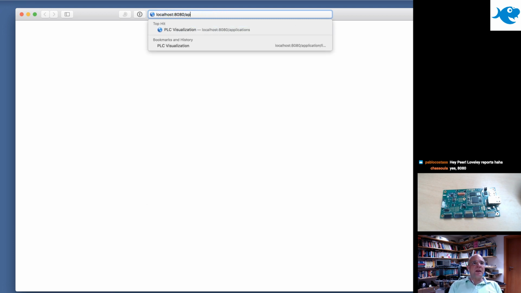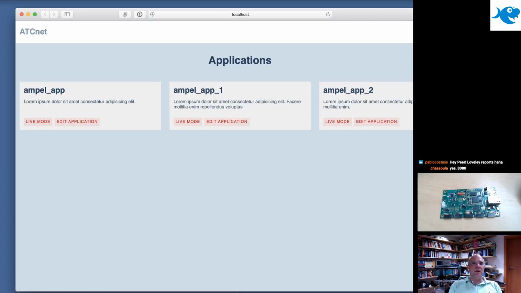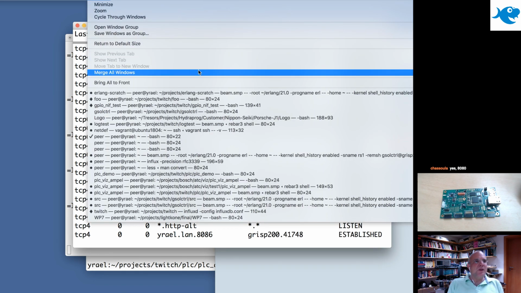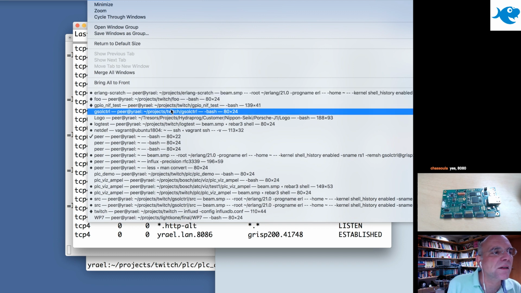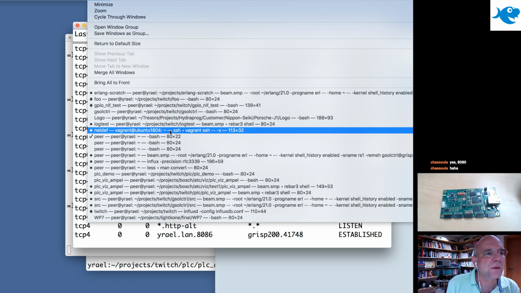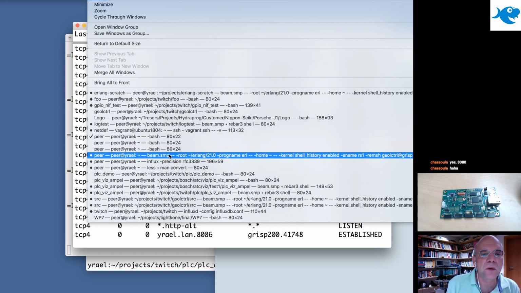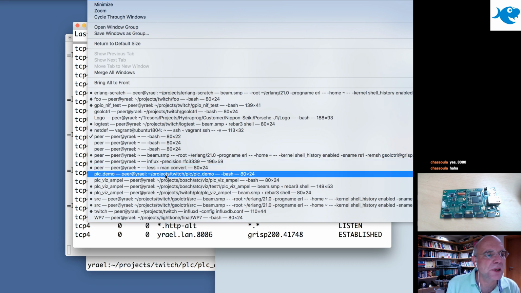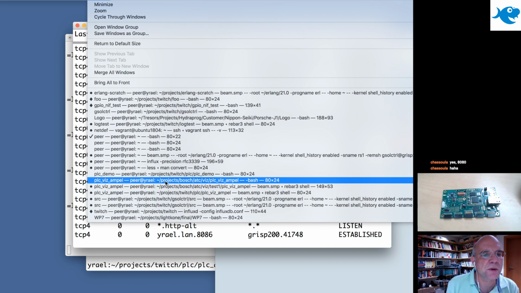Oh, I have another PLC application running from ages ago. This is a super old one. Oh, that's funny with quotes. So how do I find those? Oh boy. So one of those needs to be... so that's a solar heating controller. PLC demo, huh? No, that's my new one. But that's a new one.